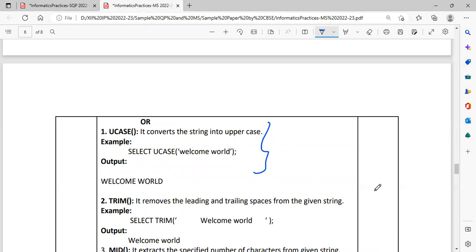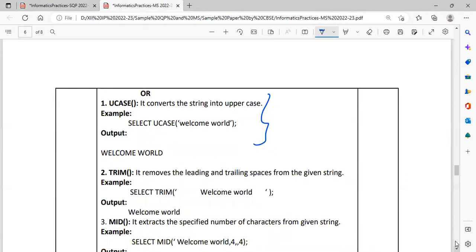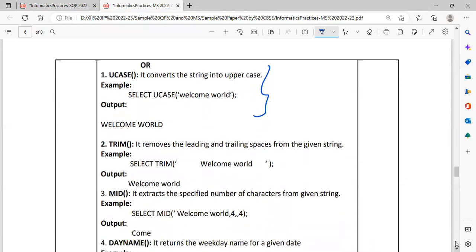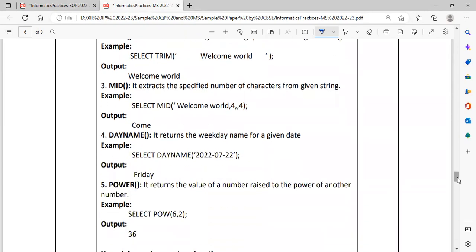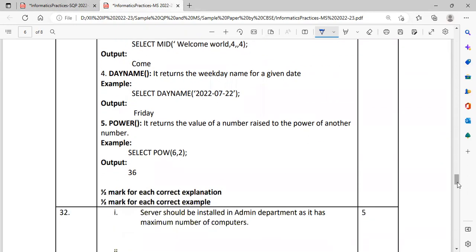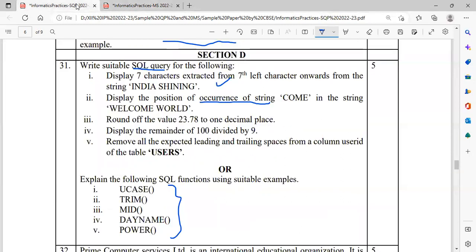So the definition we all can write. What is ucase? Converting that string into uppercase. Trim means removing leading or trailing spaces from the string. Mid is the same as substring, extracting the specified number of characters from the given string. Day name means it will return the weekday name for a given date. And power means it returns the value of a number raised to the power of another number. Don't forget to give the example. So you will be getting half mark for each correct explanation and half mark for each correct example.